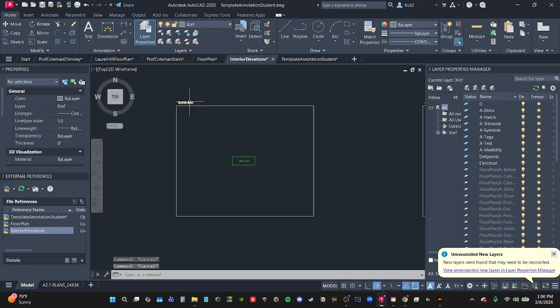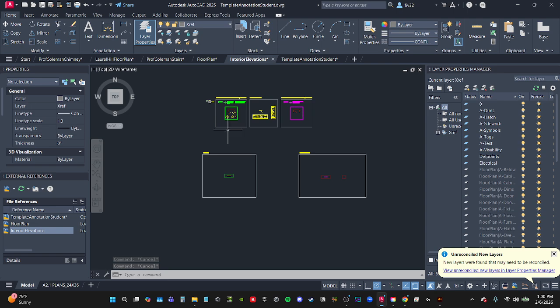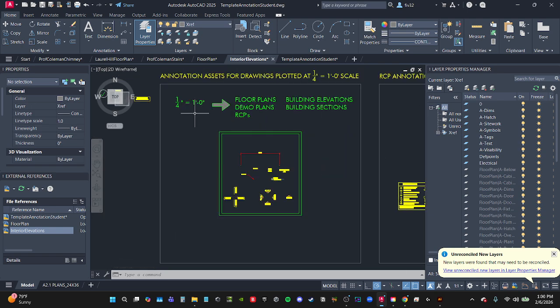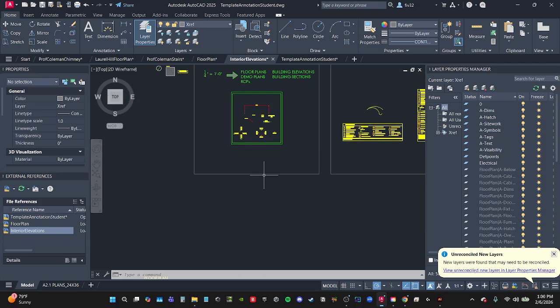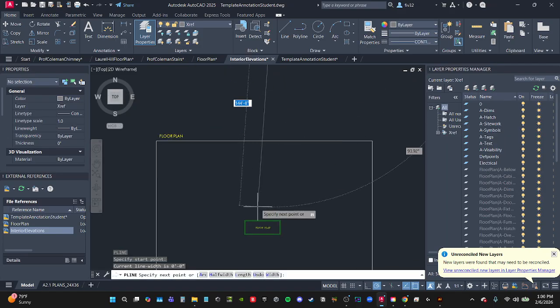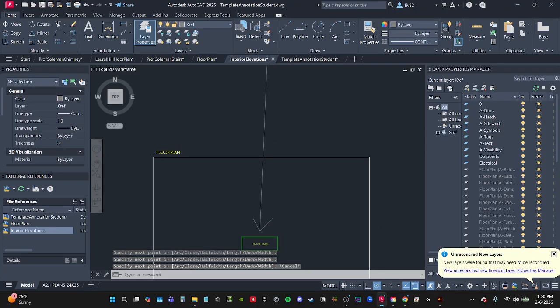And from here, floor plans are always printed at a 1/4 inch scale. So you're only going to use these assets in this green box to annotate your floor plan. Everything from here will be used to annotate this. I'll make it green just to show you.